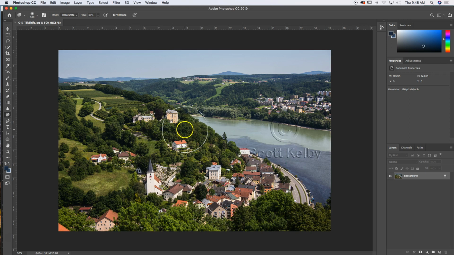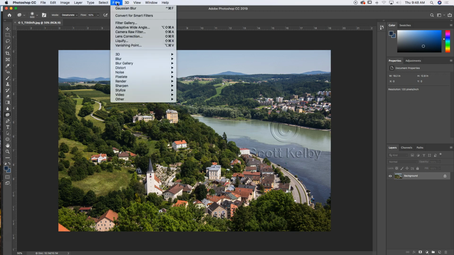All right. From the filter menu, we're going to go to the blur gallery, and we've got a lot of different blurs. Lens blur, motion, radial, surface, smart. Where did tilt shift go? Dirty dog. Blur gallery. There it is. Blur gallery. Tilt shift. This is the one we want under blur gallery.